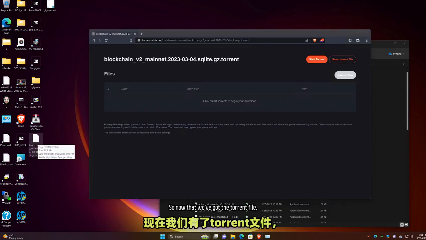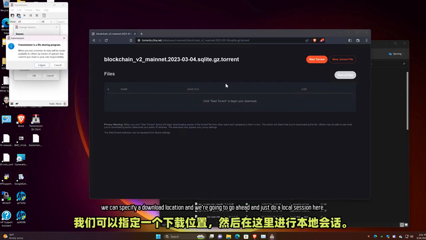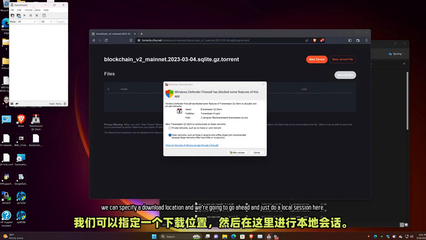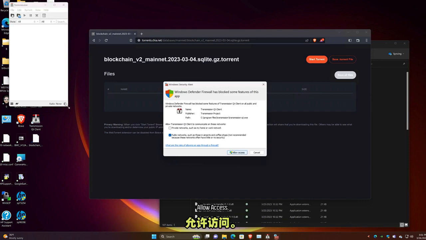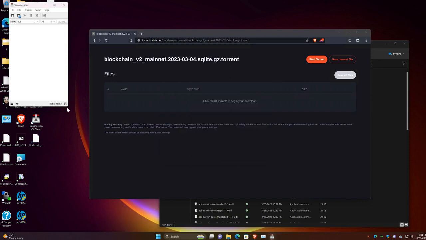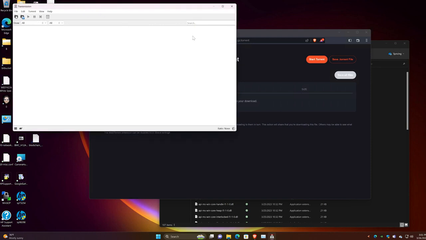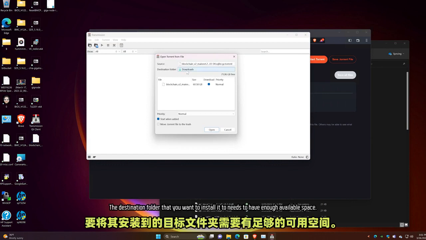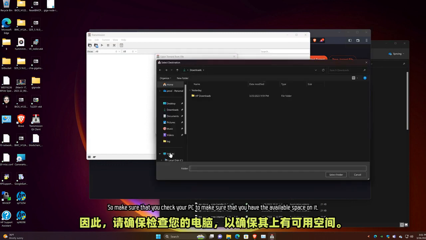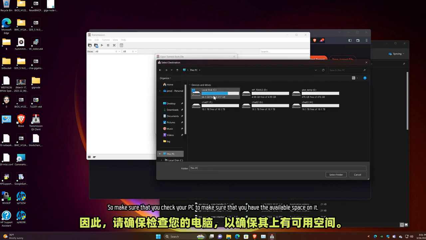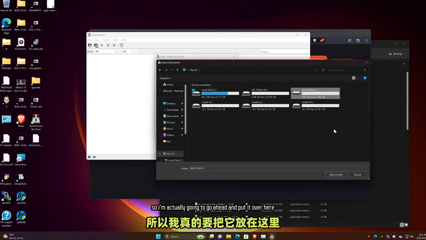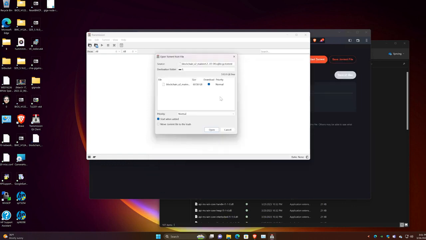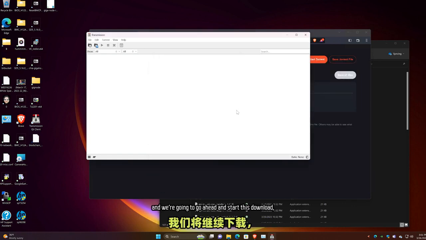And so now that we've got the torrent file, if we go to the client here, we can specify a download location. And we're going to go ahead and just do a local session here, allow access. And we can just drag the torrent up there. It'll give us this information. The destination folder that you want to install it to needs to have enough available space. So make sure that you check your PC to make sure that you have the available space on it. I can see that I don't there. So I'm actually going to go ahead and put it over here. And we're going to go ahead and start this download.